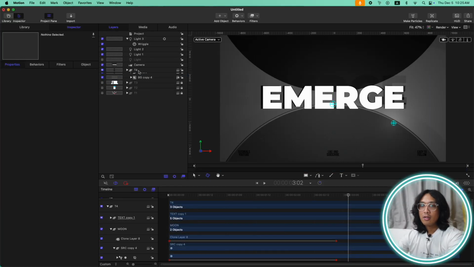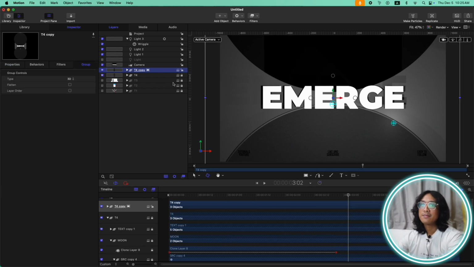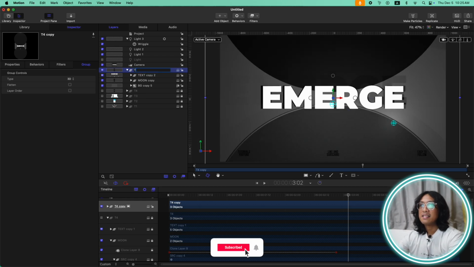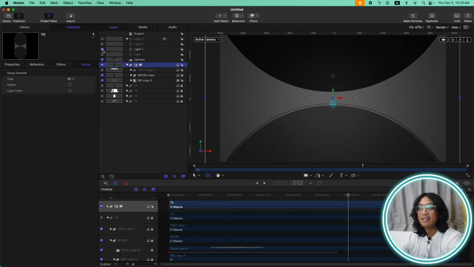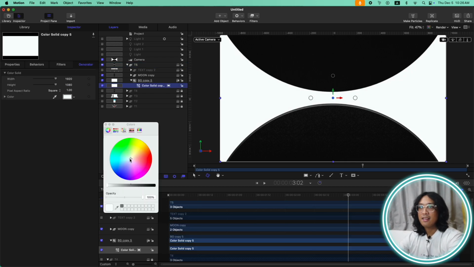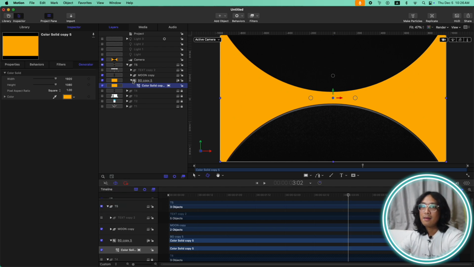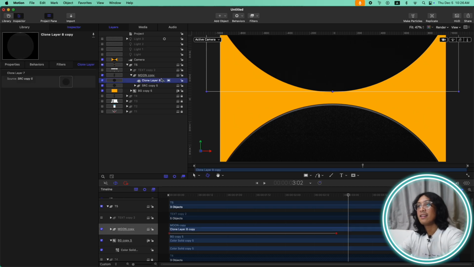Okay, so that's T4. Just play around with the settings, right? Then let's go to the last one, our T5. So let's Command D our T4 and rename it as T5. Then let's turn off our text and turn off our light. Let's change the background color to a bit, this one, maybe. Either way, you choose your color. Maybe this one. Then let's delete this clone layer.